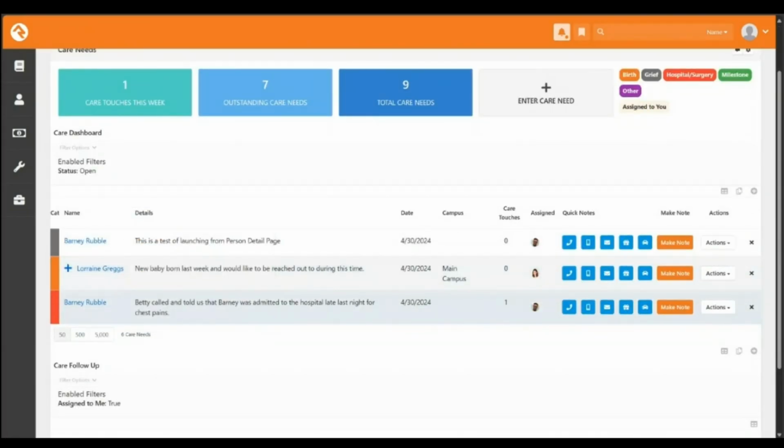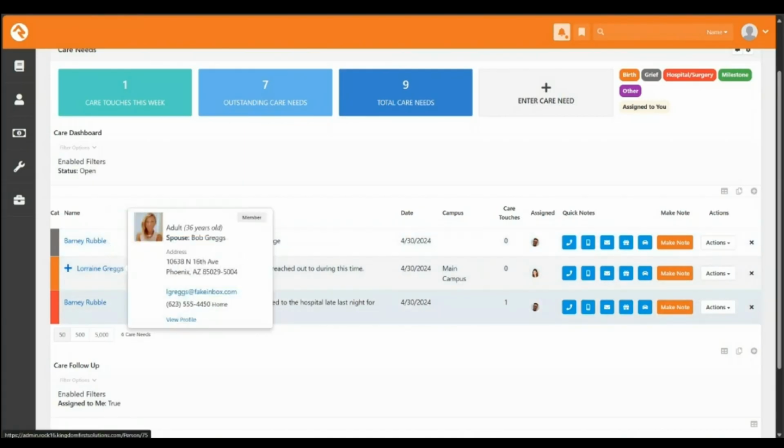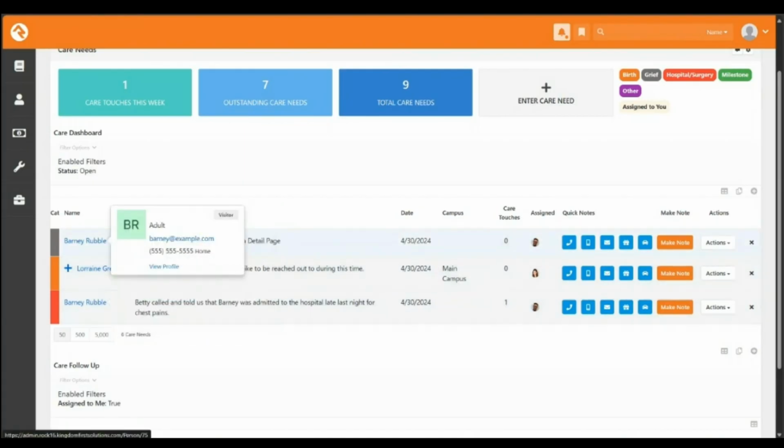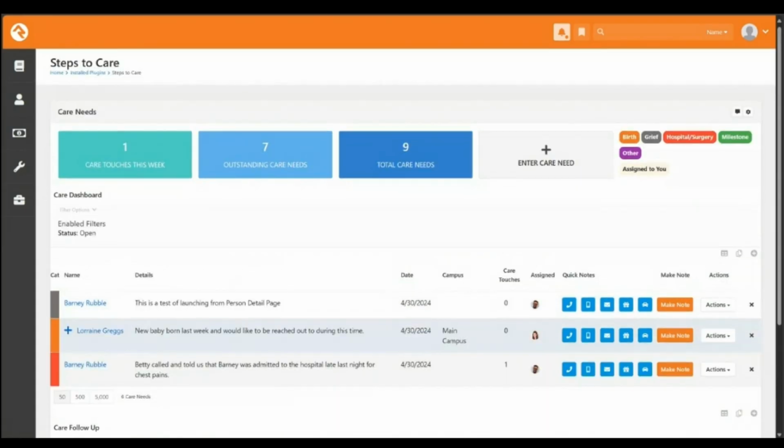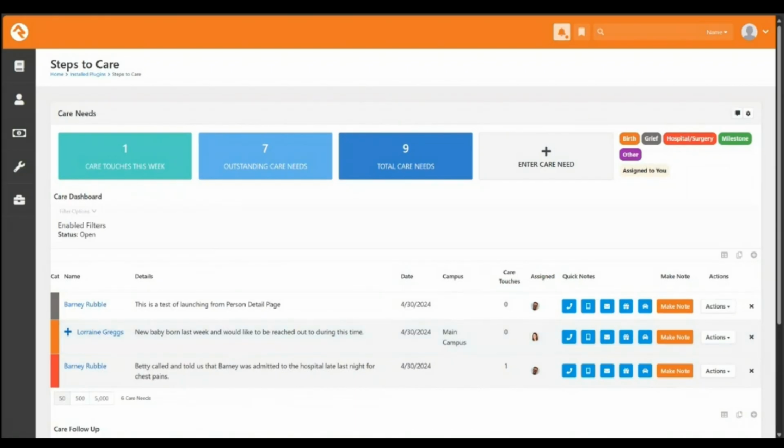So this is what the view would look like if there are 2 needs for the same person. It's just gonna show them here. And yeah, it did end up doing what I thought it was gonna do. So it went back to the dashboard page. So that's the only thing that might be a little weird.